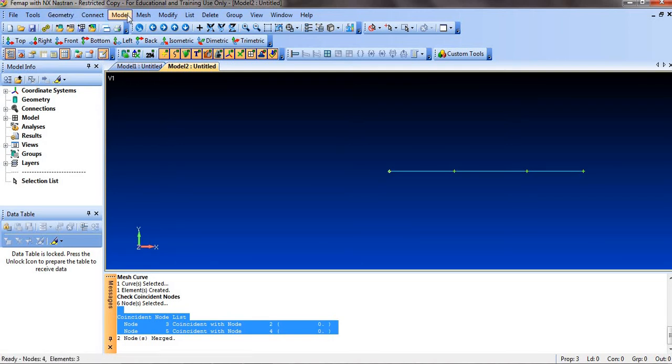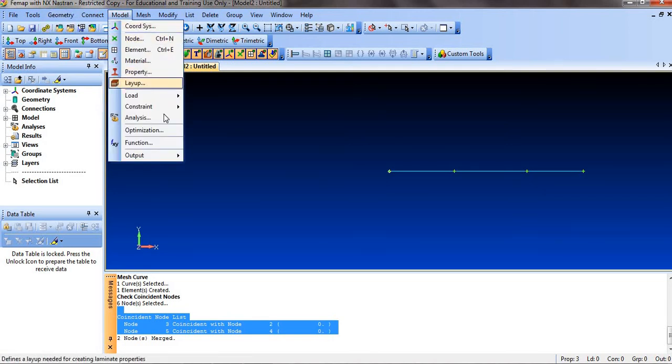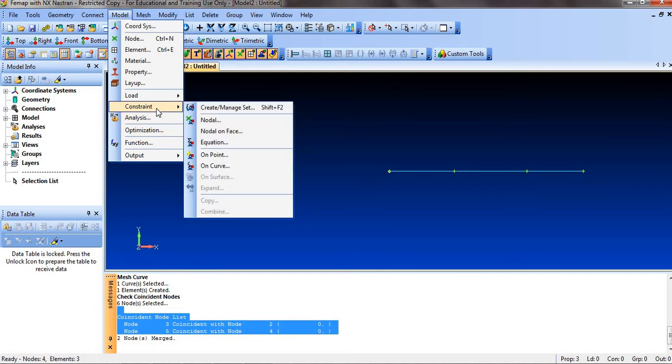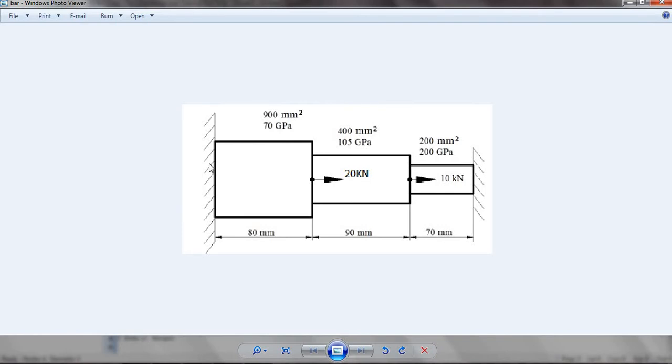So how to define the load? Go to model and constraint. Before that, we need to give the constraint. If you see the diagram, this left side is fixed here. So this is one constraint. Okay, the left side is fixed and the load is applied at 2 points. One is at node 2, where 20 kilonewton is applied, and at node 3, 10 kilonewton is applied.